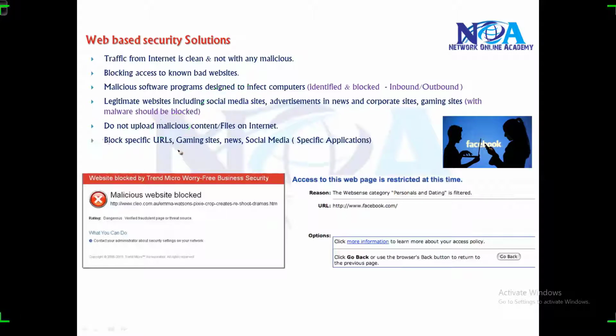And also to improve productivity, you want to restrict some kind of URLs, like gaming sites, news websites, social media websites, and adult sites. You really want to block this kind of websites to improve productivity and to ensure that your employees do not spend much time on these things. So specific applications also you can block, like you want to allow Facebook, but at the same time you want to restrict some specific applications like video calling or some other applications.